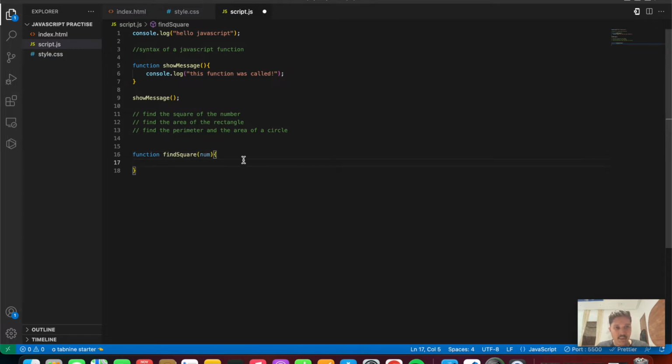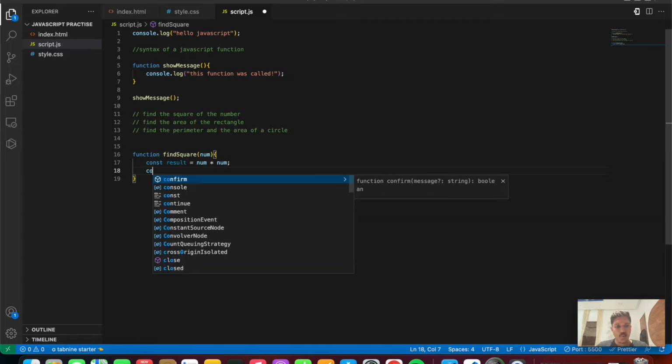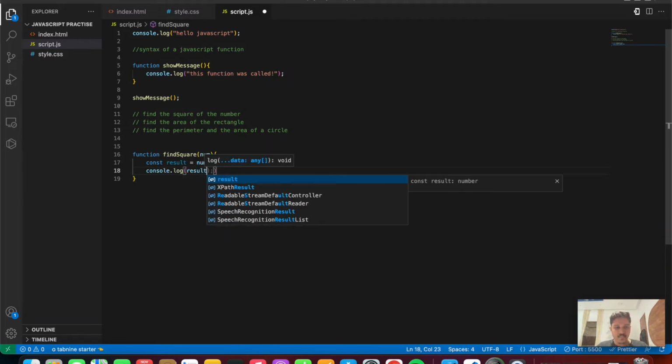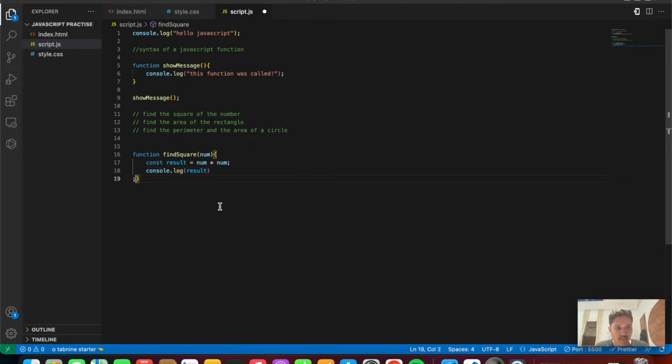We need to find the square of the number. So let us first initialize the result: const result equals num multiplied by itself, since the number is coming in as a parameter. That's essentially how we are finding the square. First, let's just console.log the result. So pretty much we have written the code for the square of the number. Now let us invoke the function at the bottom.